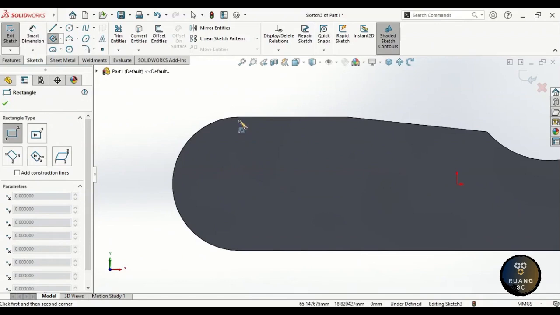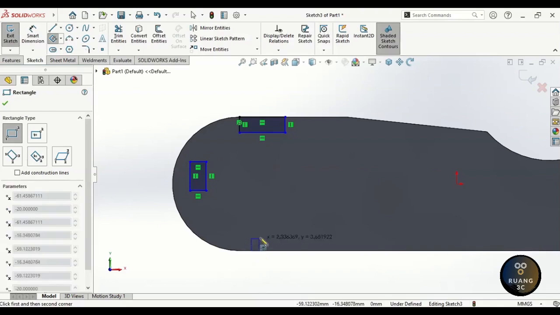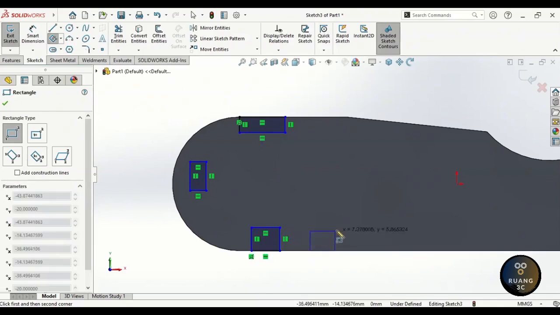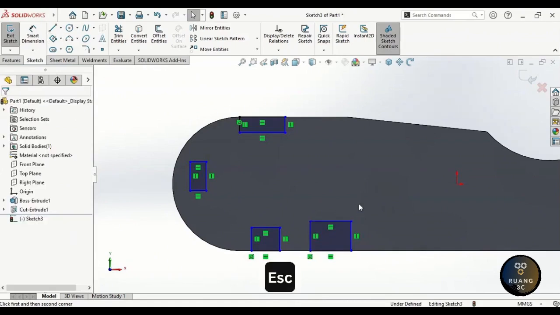First, draw a rectangle on the top vertex of the left side. Second, place another near the middle of the arc. Third, position one on the bottom edge. Fourth, place the last rectangle beside the third one. Once all 4 rectangles are placed, press the ESC key to close the command.